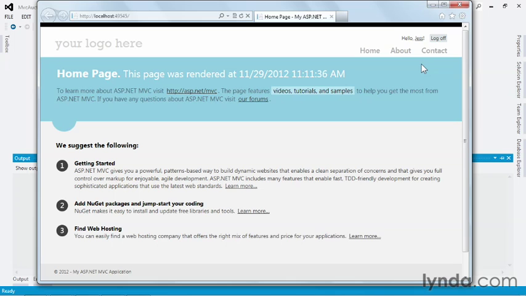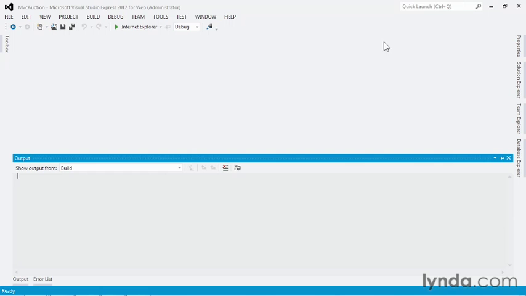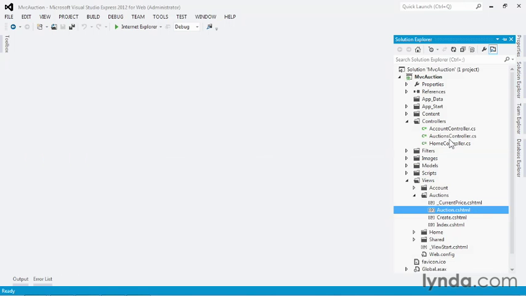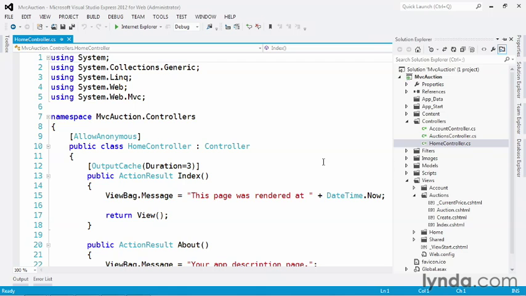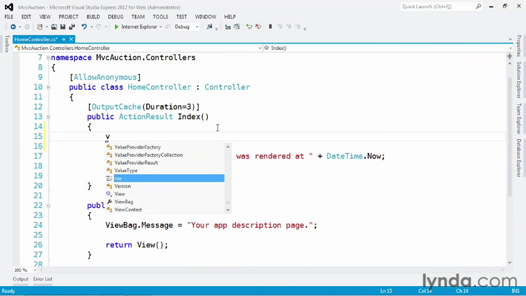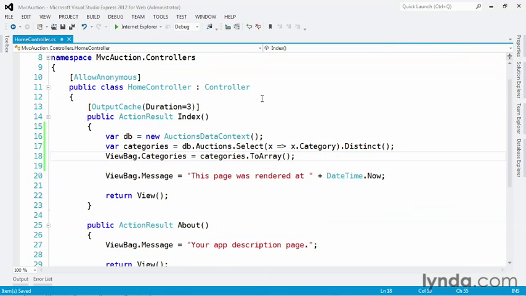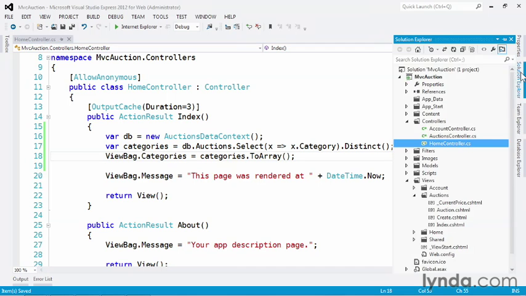What if, however, this navigation consisted of a list of auction categories that were currently in the database? For instance, what if we added the following logic to our controller actions to retrieve the categories? And then, what if we replace the current primary navigation starting at line 21 on the underscore layout file with this markup?